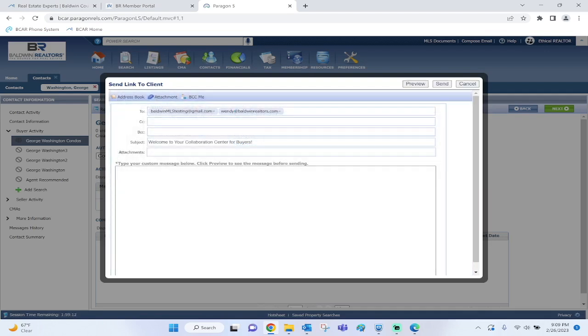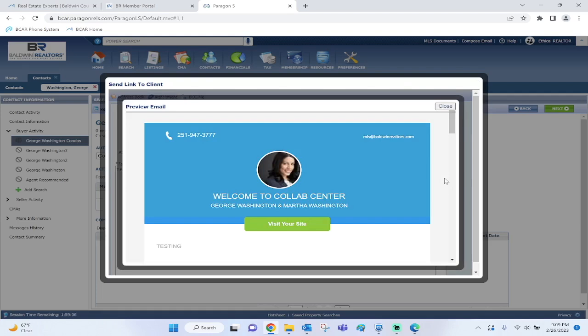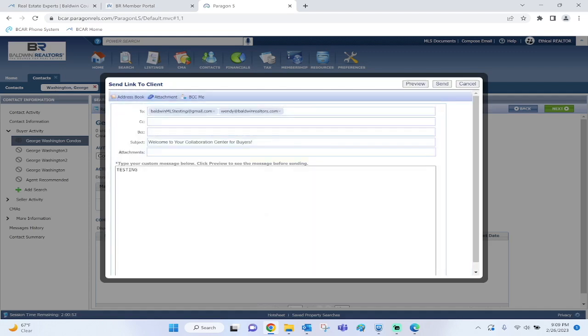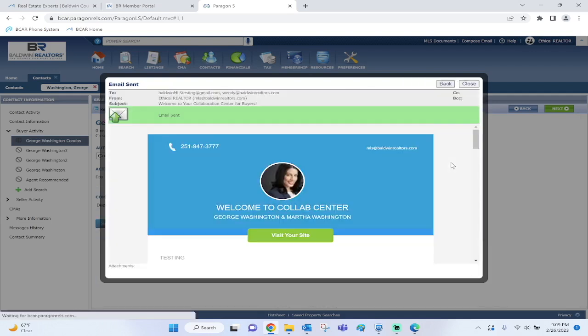Now if I want a custom message, I can type anything here. I'll just type something quickly and hit preview to show you where that comes up on here. So you'll see that whatever you want to put there, if you want to do a custom message, is going to show here at the top of their email. So as soon as I'm ready, I'm going to hit send. That's going to send the message to him.